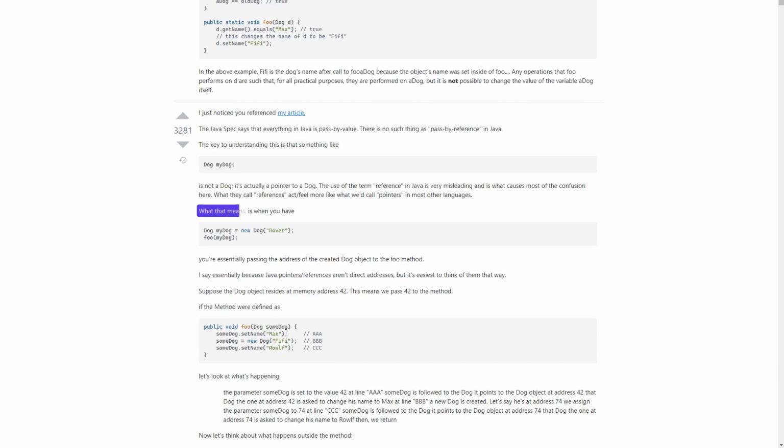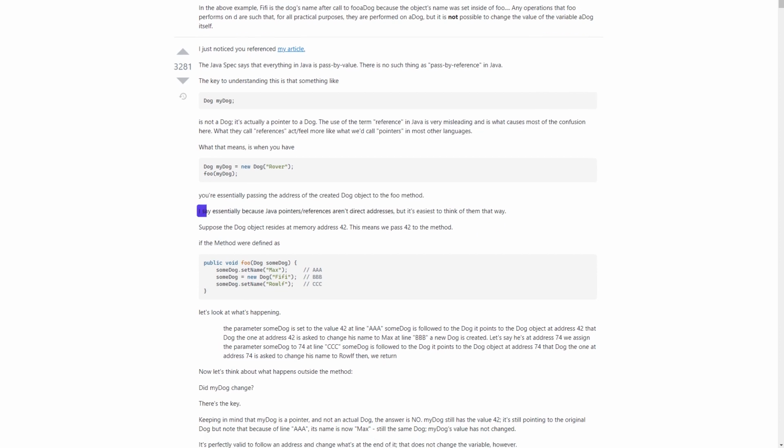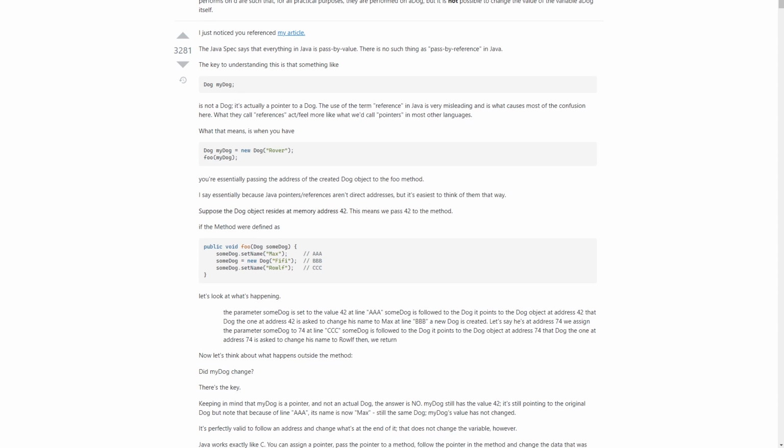What that means is when you have foo(myDog), you're essentially passing the address of the created dog object to the foo method. I say essentially because Java pointers/references aren't direct addresses. But it's easiest to think of them that way. Suppose the dog object resides at memory address 42. This means we pass 42 to the method.